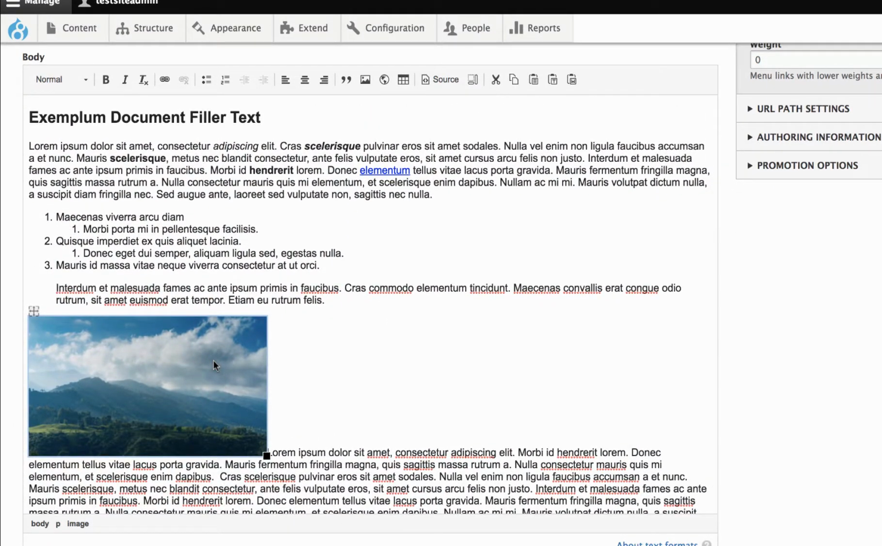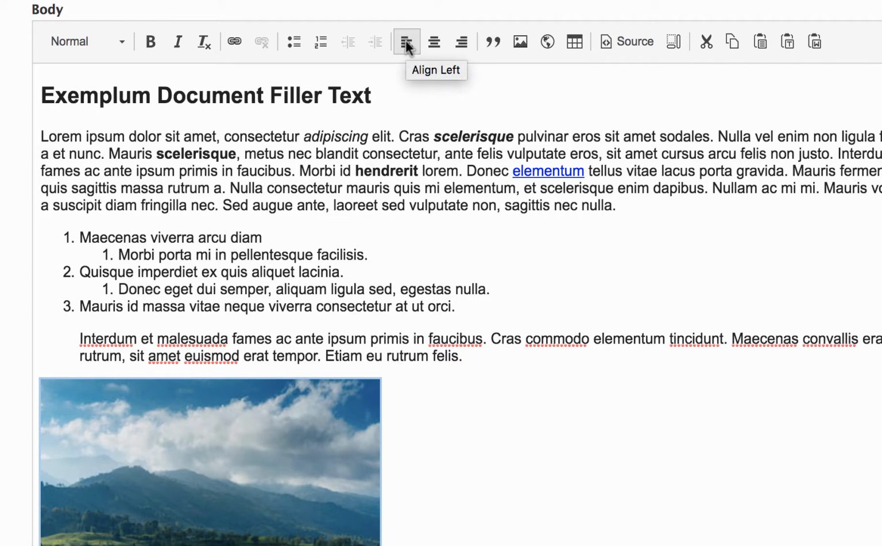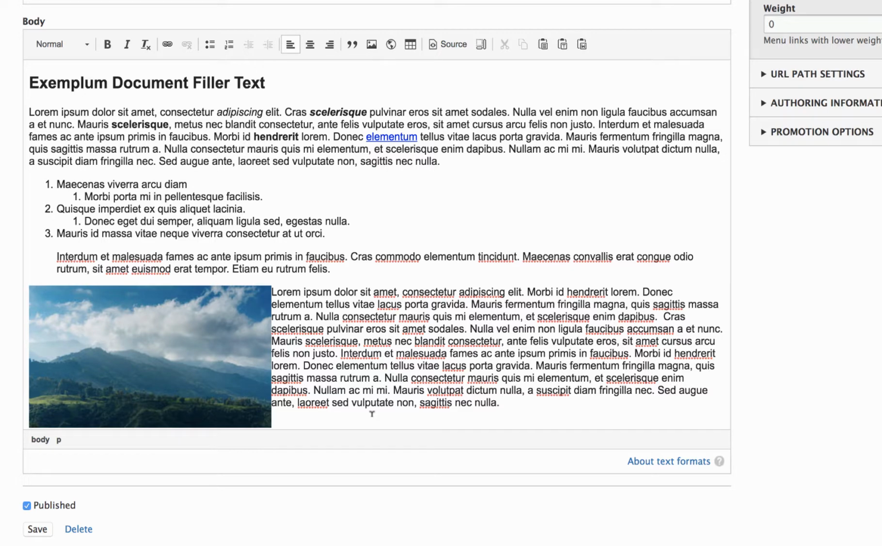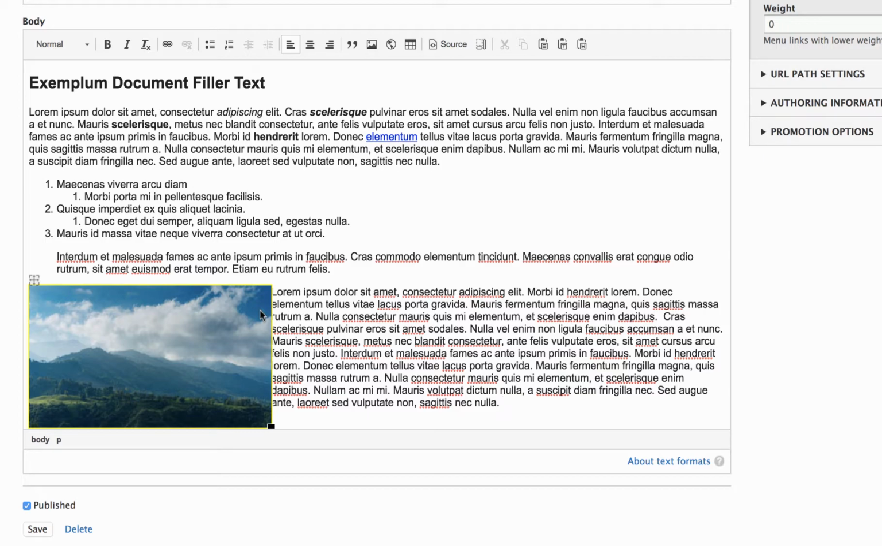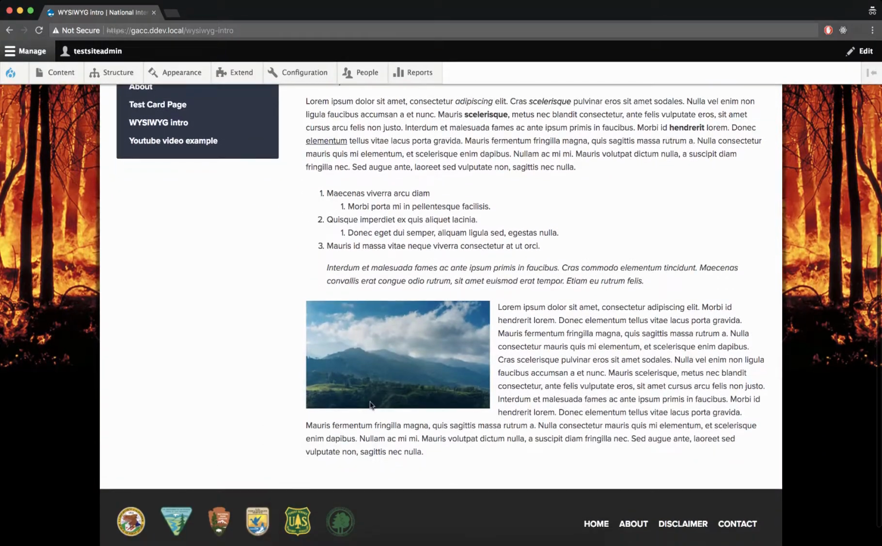Looks great. However, it's not floating yet, so I want to make sure that image is selected, and then up here in my alignment tools I can click Align Left, and now that photo is floated to the left, and it looks pretty good. The text is butted up against the image. However, let's save it and see what it actually looks like in the context of the site. So I'm going to click Save and scroll down, and as you can see, the site theme itself adds some padding, or margin, around the image for us, so it looks great.